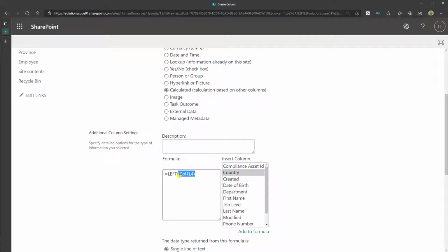Now what I'm going to do is backspace everything after the opening parentheses, and I'm going to grab my country column. So I'm just going to double click that, and it's going to add it in the formula box. And then I'm going to put a comma, and I want to return the first 3 characters of that country column. So I'll enter the number 3, and I will put closed parentheses, and we would expect that this column is going to look at the country column and return the first 3 characters of the value that is stored in that column for each item.